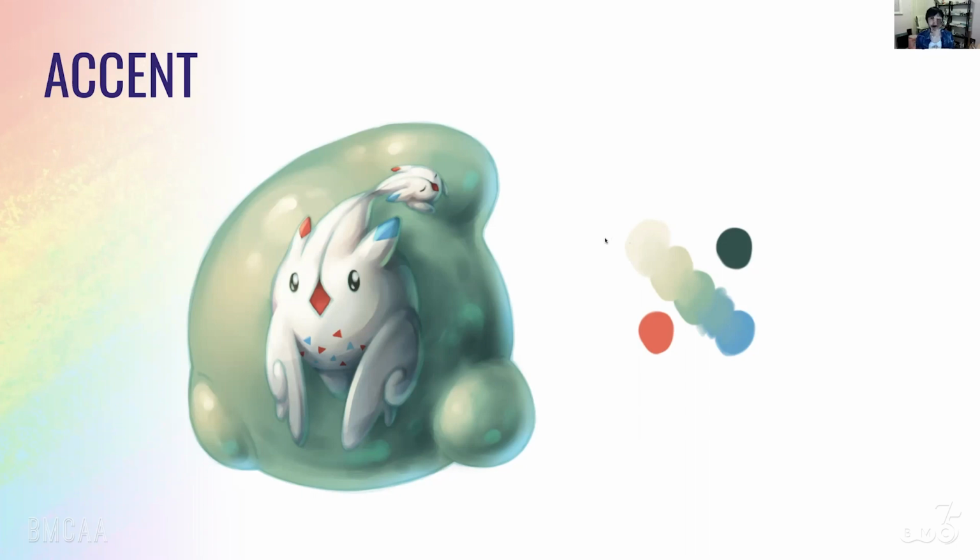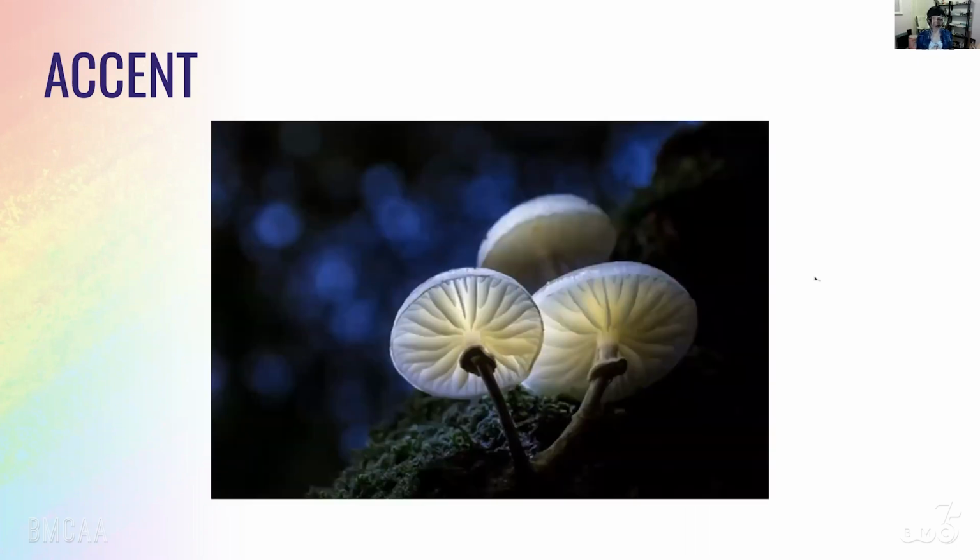Our eyes are drawn to areas of high contrast and saturation. This is part of why we want a wide range of hue, value, and saturation, so we can leverage that to create contrast. For example, I've shown this mushroom picture before, but these mushrooms are super high contrast. They're the only bright thing in this scene, so your attention is drawn to them immediately.